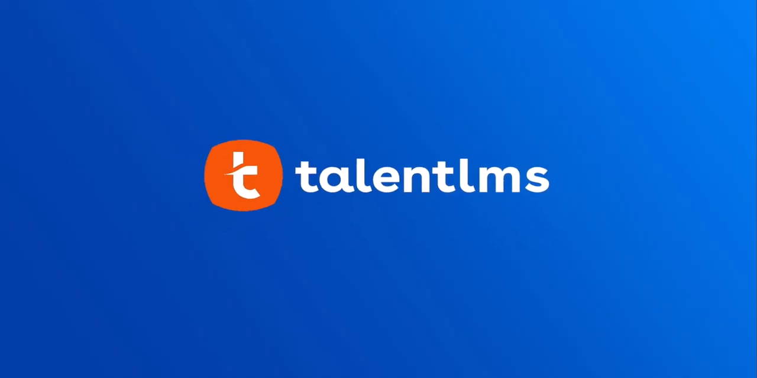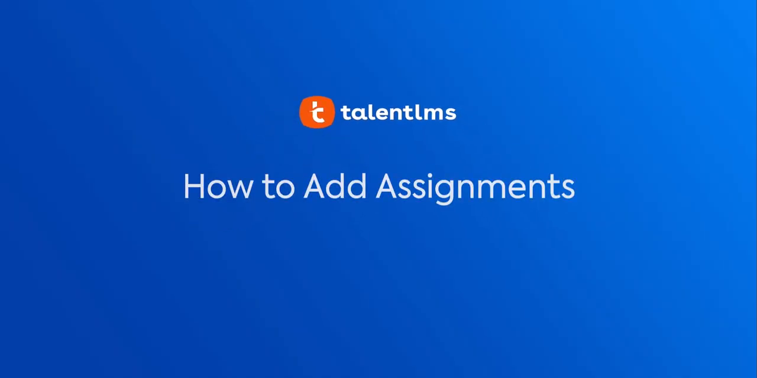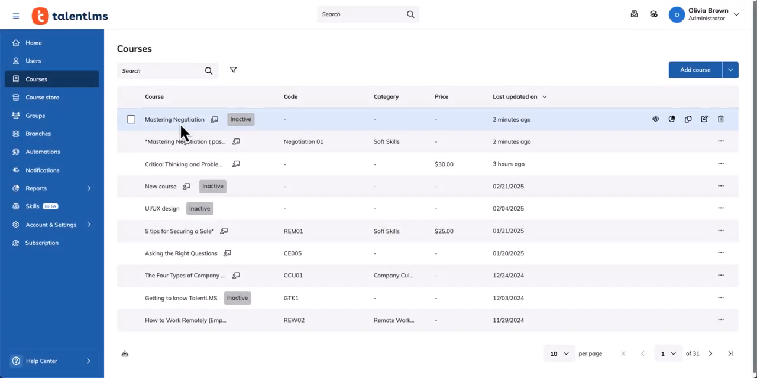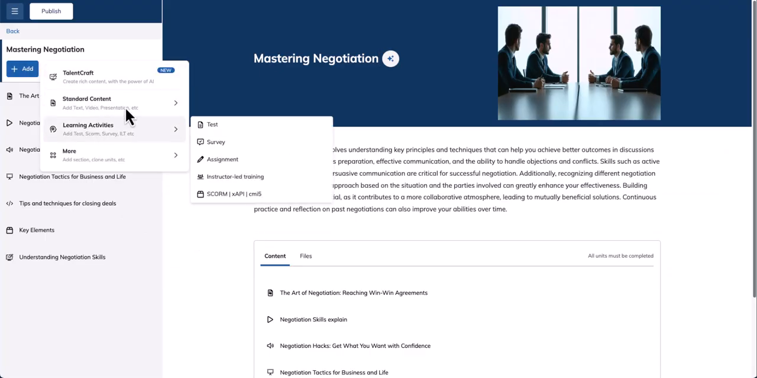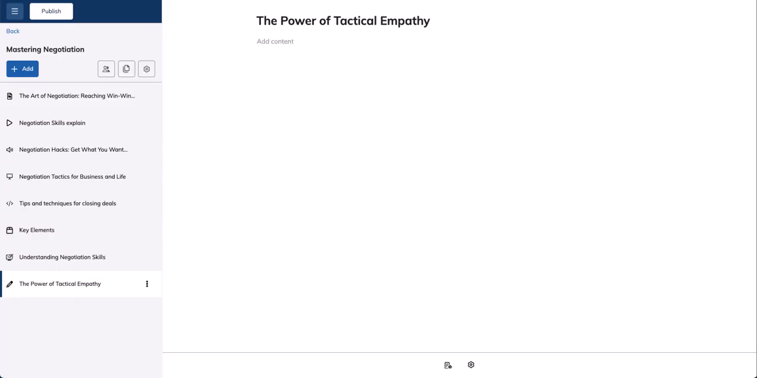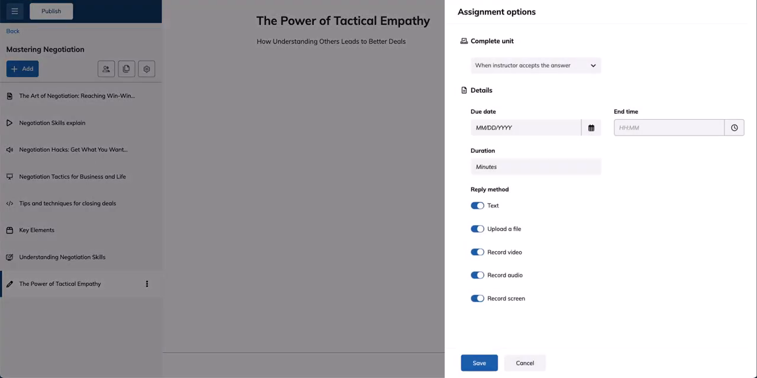With TalentLMS, you can use assignments to give learners training tasks to complete. Let's create one now. Open your course, click Add, go to Learning Activities, and select Assignment. Give your assignment a name and describe the topic here. Now let's set it up. Click the gear icon to access assignment options.